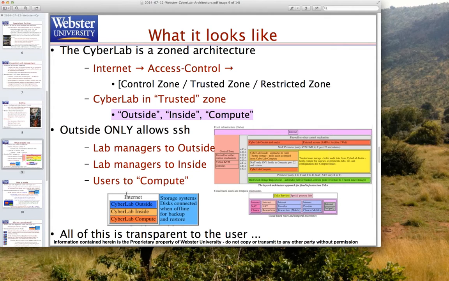So what happens here is the outside is intended to protect the cyber lab from the world. The inside is intended to protect the world from the cyber lab. And the compute or execution nodes are where you can do things that would otherwise be dangerous. So you can basically do anything you want to mess those things up, and it won't damage the world. And at the same time, the world won't be able to come in and cause us to be unable to do our work. And that's the intent and the design.